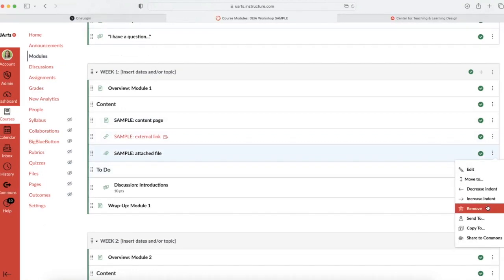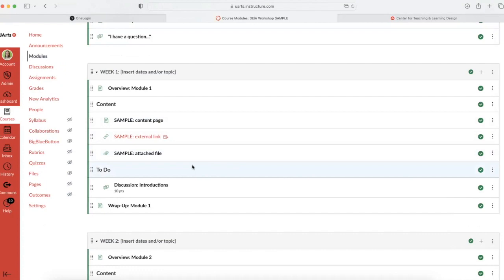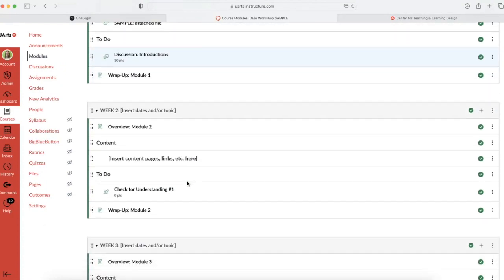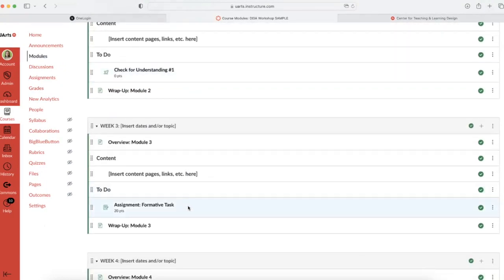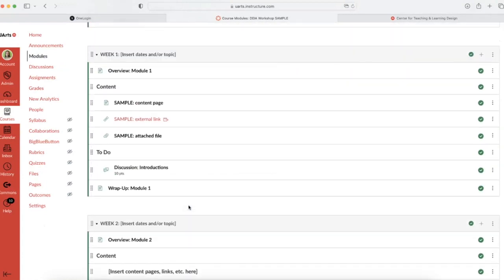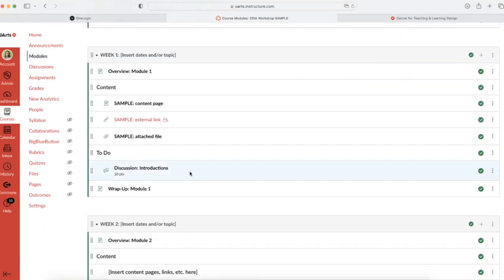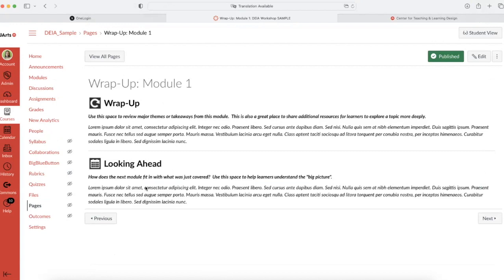Our hope is that each week, learners will actively engage in the workshop in some way. This might be through a group discussion, a reflection journal, a check for understanding, or working on an assignment. Again, we've placed some examples of these types of activities into each module, but these can be edited or substituted as you see fit. We also encourage you to craft a brief wrap-up that helps learners synthesize the information from each week, or perhaps points them toward the content that's coming next and how it relates.